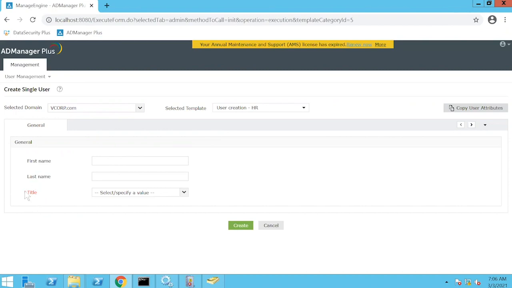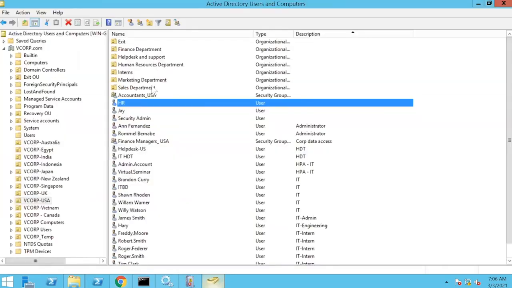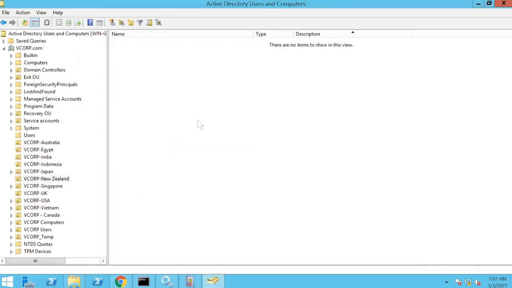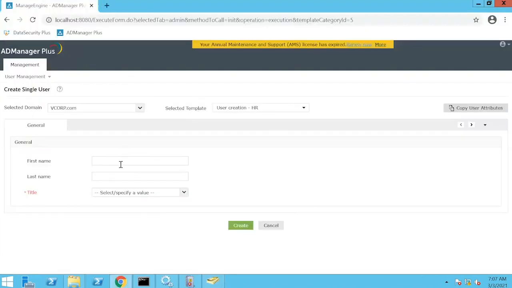Okay. Now what I'm trying to achieve now is I want this HR to be able to create a fully loaded account in my New Zealand OU. Okay. So this is my Active Directory. And this is the New Zealand OU here. And I have no users in this OU as of now. So the HR is now going to onboard, let's say, a user. Okay, onboard 2 users, in fact.